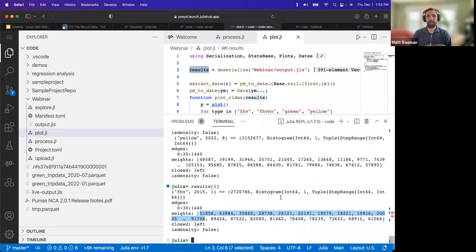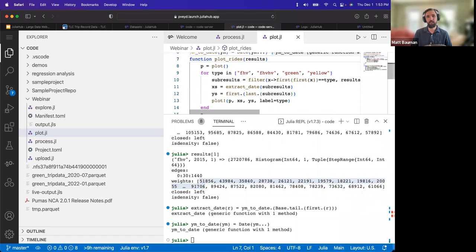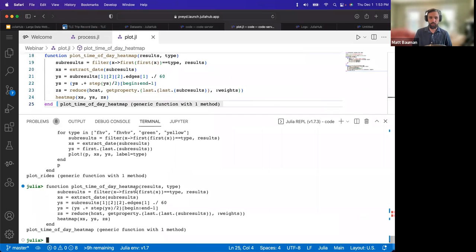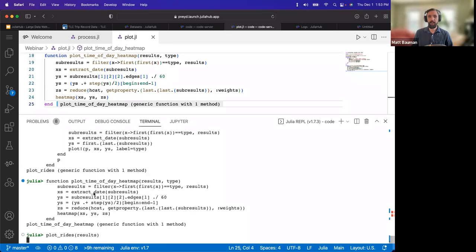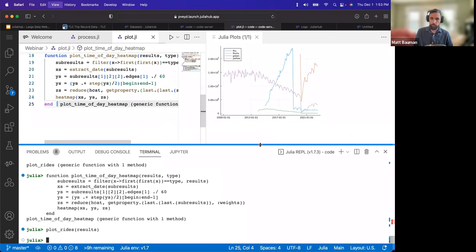I just fit that in my processing script. And so now I have a reference to it, and I can set up some very simple functions here to plot the number of rides or plot the time of day. So you can plot rides here from my results file using Julia's plotting ecosystem and whatever your favorite plots are. And this will go through those results and give me a plot of the number of rides per month within each data set. The first time I call plotting takes just a moment. Here we go. We can make this a little bit bigger for you all to see.